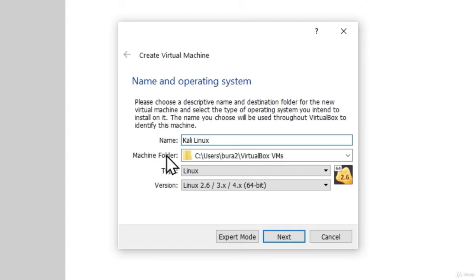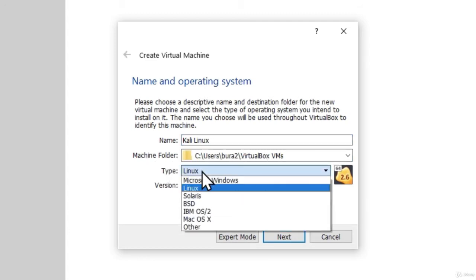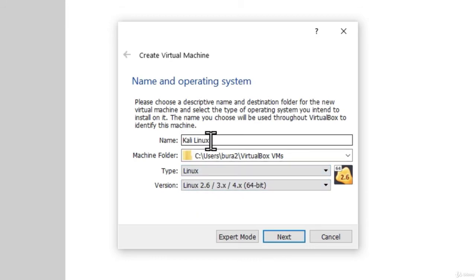Next thing, the machine folder is something that we don't want to change. The type we want to set to Linux, and you will notice if you typed Kali Linux, it should automatically set the type to be Linux. And the version is something that we do want to change.